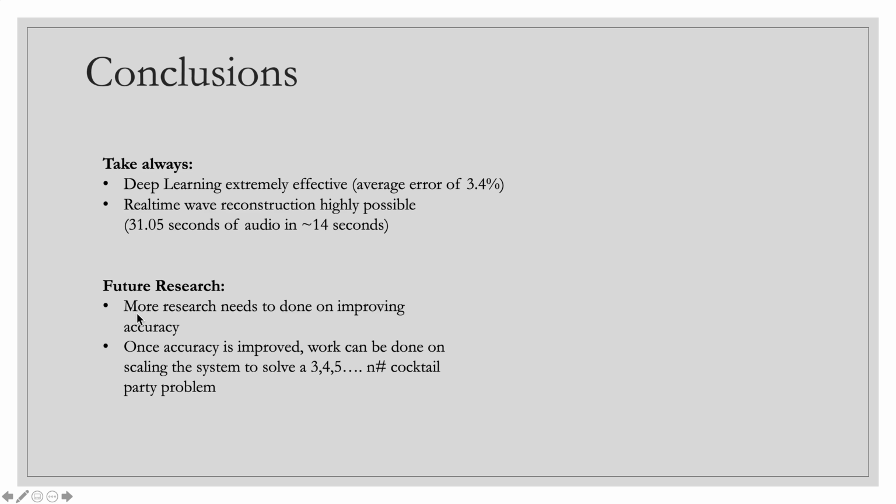So more research really needs to be done on improving that accuracy. And I definitely have some great ideas for those techniques in future research. And once you have the accuracy improved for a two-person cocktail party problem, then it makes sense to try to scale it up to solve potentially 3, 4, 5, ideally an infinite number of cocktail party problem sources.